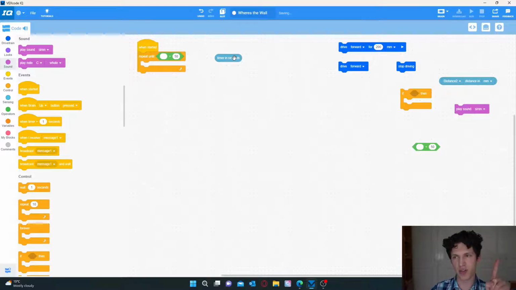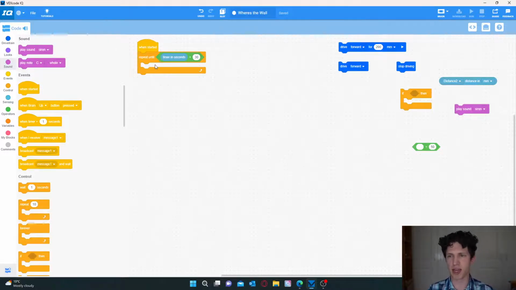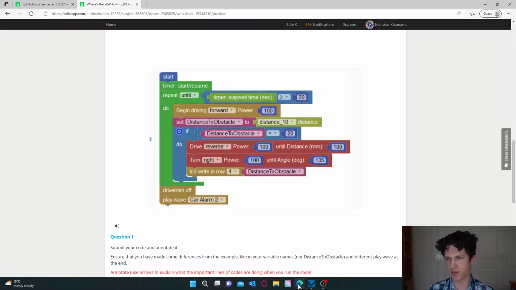We can do the same with this timer in seconds. If we put it in, see how it glows where the 50 is? We don't want it there, we want it in this blank space. And then what we are going to do is, let's make it 30 seconds. So we know that whatever we put in here, it's going to repeat until it hits 30 seconds. Now, let's go back.